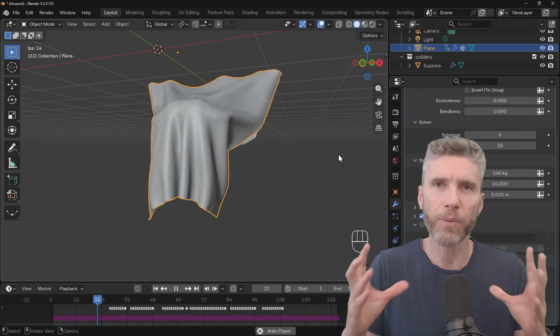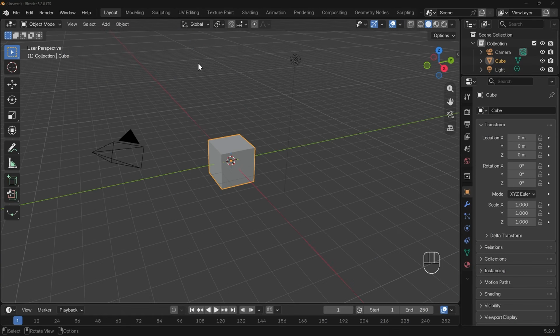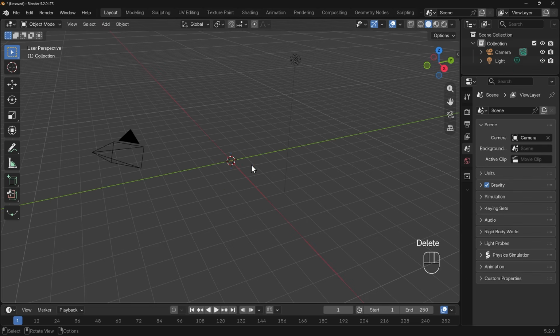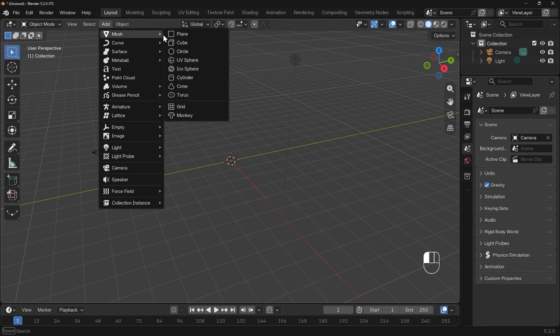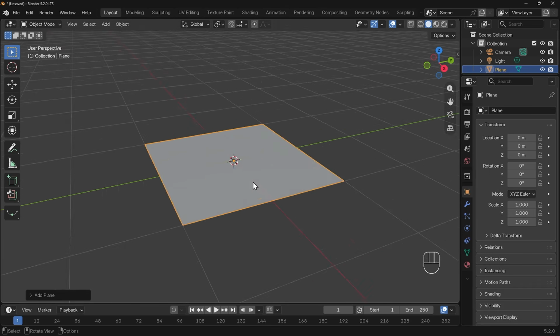So let's play with the new cloth physics. I'm in a completely new startup file and I'm in Blender 5.2, and this new cloth simulator is only available in 5.2, so make sure you're up to date. I'll select the default cube and delete it, and Shift A to add. It's also in the add menu up here, mesh, and then plane. So I've got my cloth just here.